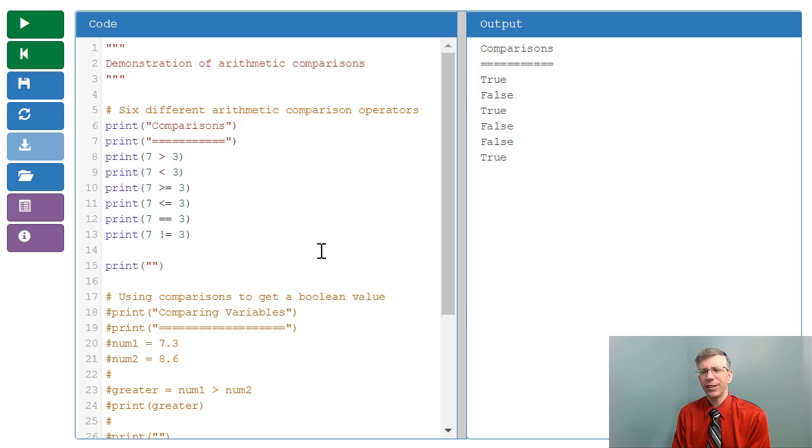So let's check Python. Does it know what's going on here? I have 7 and 3, and I'm trying to compare them in different ways. Greater than says that's true. Makes sense. Less than says that's false. Also good. Greater than or equal to, true. Less than or equal to, false.